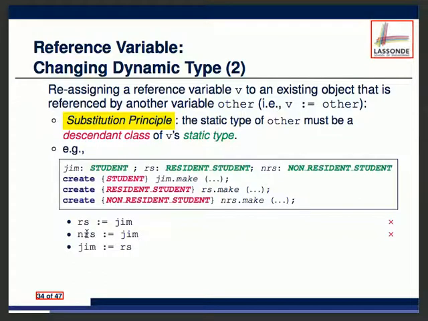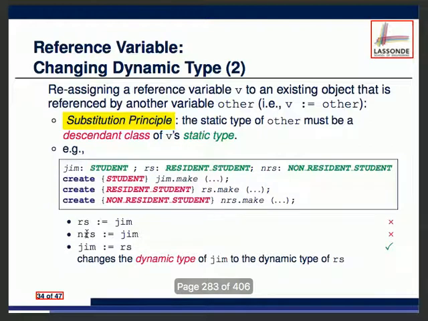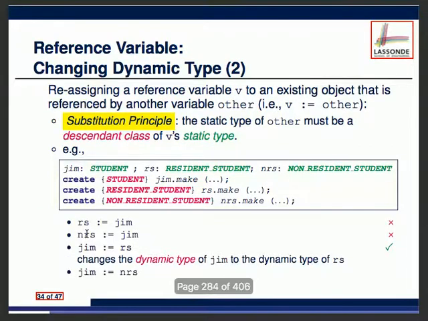What about the dynamic type? Before that, it was just students. But after this, it's resident student. It changes because it's going to point to the same object that RS is pointing to. So the dynamic type changes to be whatever the dynamic type of RS is. Okay, good. Now, what about when I say Jin is assigned to NRS? After this assignment, what's the static type of Jin? Students, it doesn't change. What about the dynamic type?